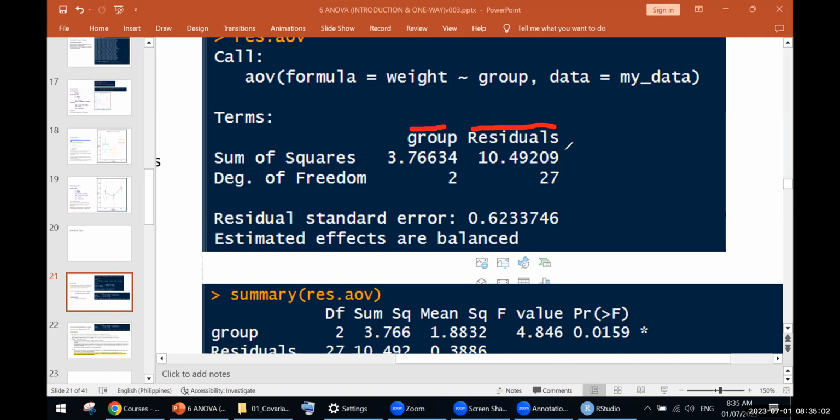And then for the residuals, what we're doing here is we're taking the mean of, for example, the control sample, and then we're going to subtract the individual measurements from the control. And then we're going to repeat that process on the treatment and then on the other one.